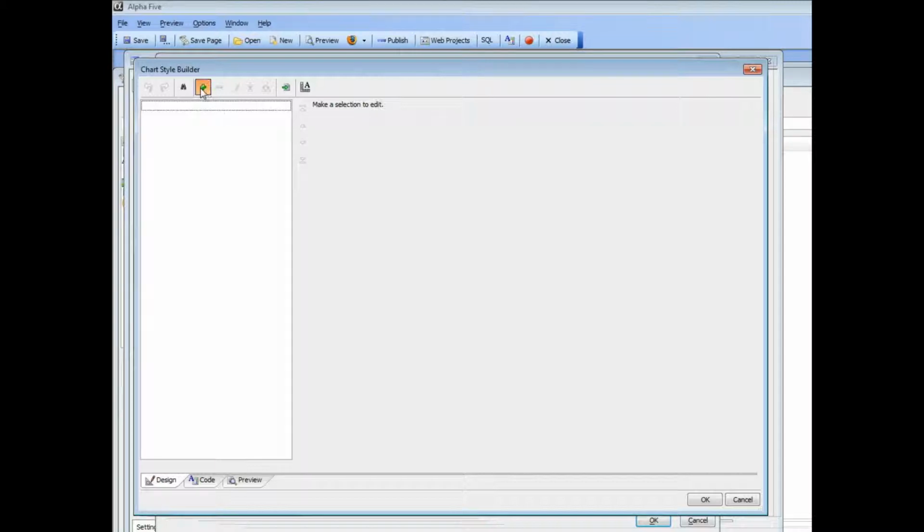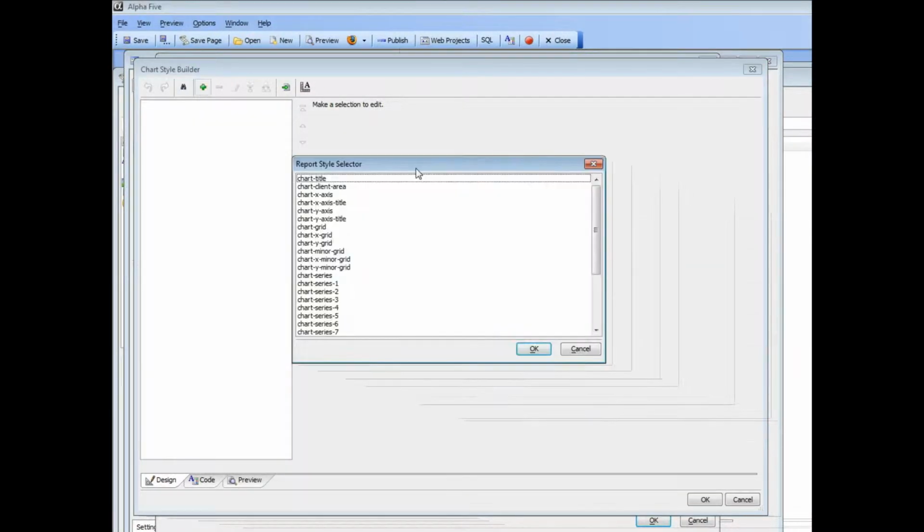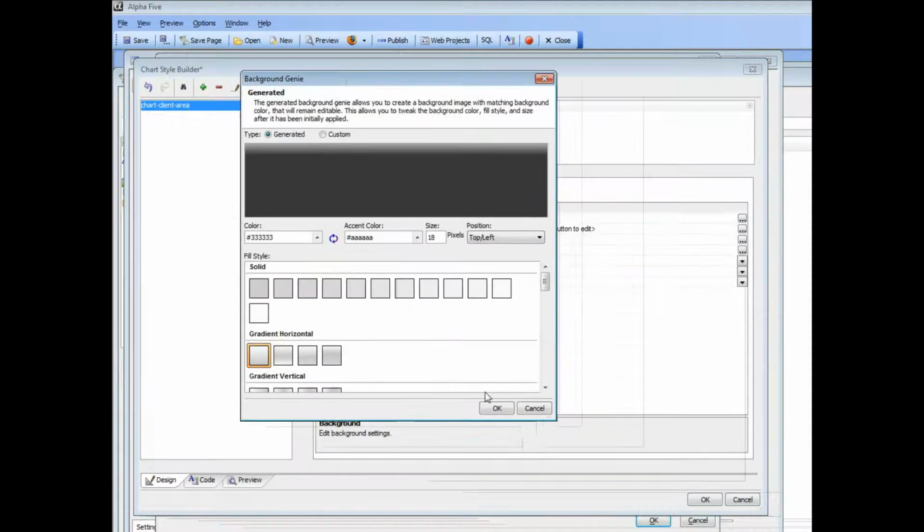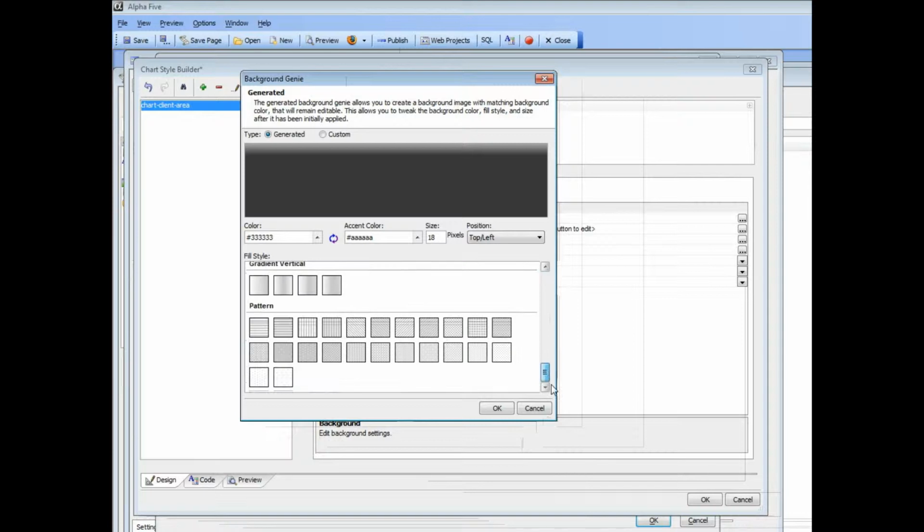So I'm going to click over there, and the first element that I'd like to change is the client area. So I'm going to choose chart client area, and then give focus to it, and now start specifying different properties for the client area. I'd like to do a gradient background, so I'm going to click on background, and I can control individual aspects of the background, or by going at the top level over here I can bring up a gradient background builder. So I can choose all these different types of backgrounds.